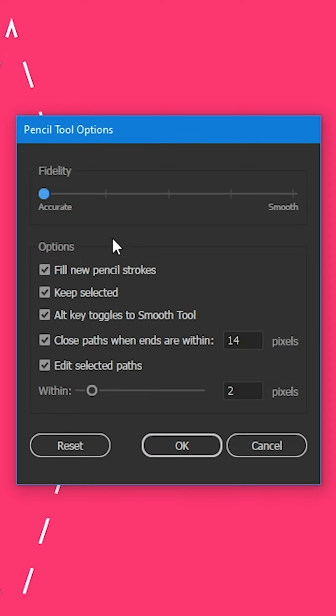The more accurate you want your strokes to be, we're going to choose the left-hand side of the slider. The smoother you want your lines to be, we'll choose the right-hand side of the slider. And if you want a fair amount of both, we could choose the middle of the slider.